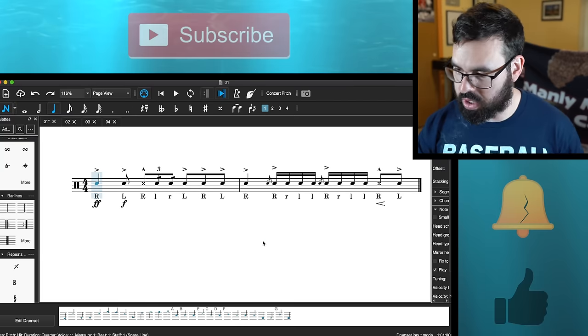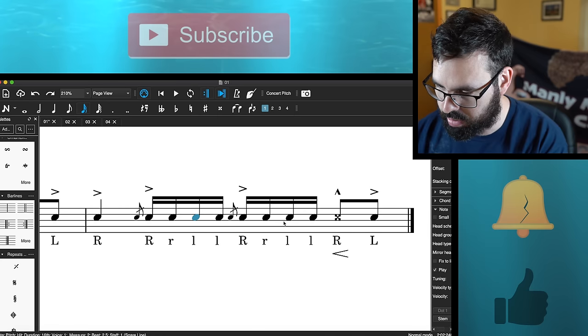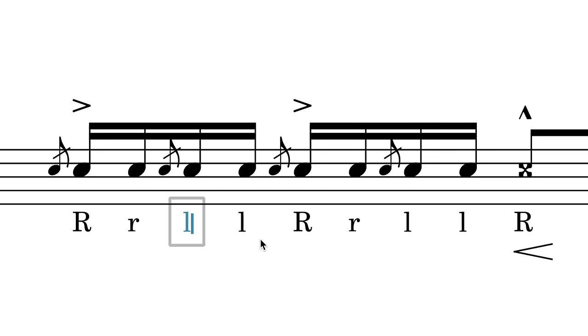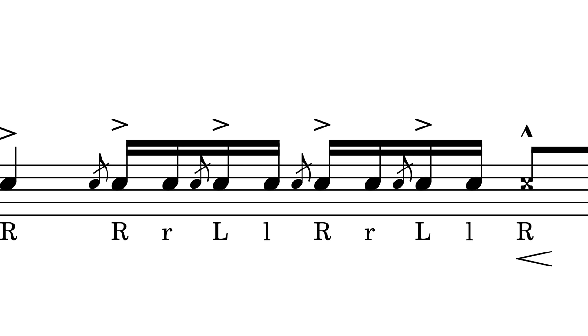Yeah, those are pretty difficult that fast. Honestly, even if it's slow, I don't really like this. I would just make it all flam taps, so I would just make these two notes flams, and of course adjust the sticking to be capital letters, so we know what we're doing here. So if it's slow, I would just make it all flam taps, because why the heck not?